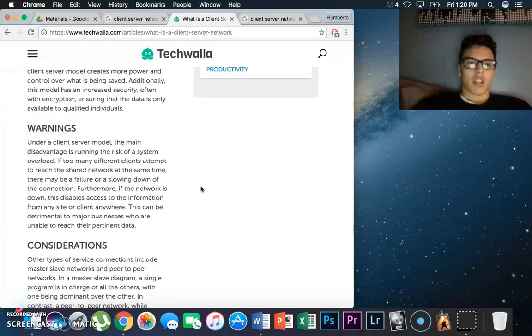If too many different clients attempt to reach the shared network at the same time, there may be a failure or a slowing down of the connection. Furthermore, if the network is down, this disables access to the information from any site or client anywhere. This can be detrimental to major businesses who are unable to reach their pertinent data.